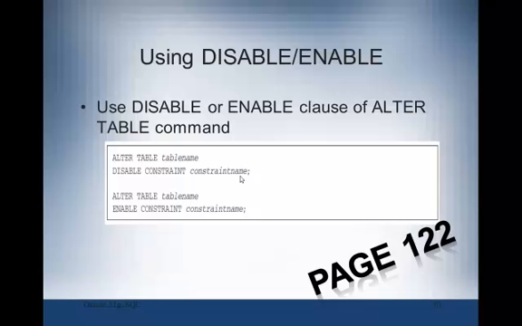You can disable and enable constraints using the alter table command. Page 122 shows the syntax diagrams for this. Now you would want to disable a constraint because you want to do some sort of maintenance on the table, and maybe that particular maintenance is prevented because of constraints. So you would disable the constraint, do whatever it is you need to do, and then re-enable the constraint when you're finished.